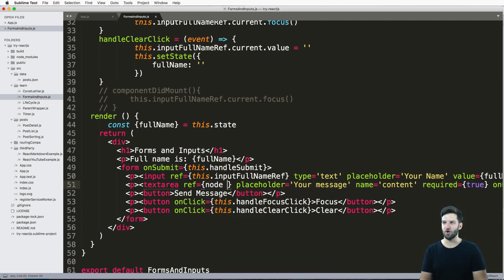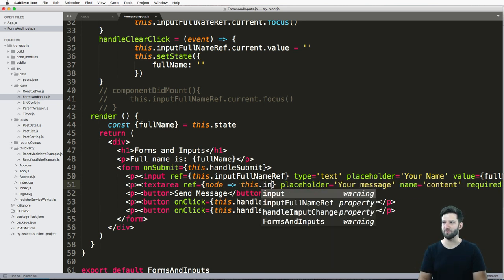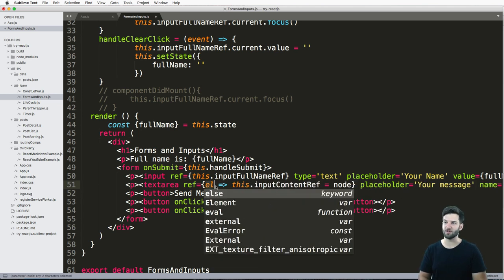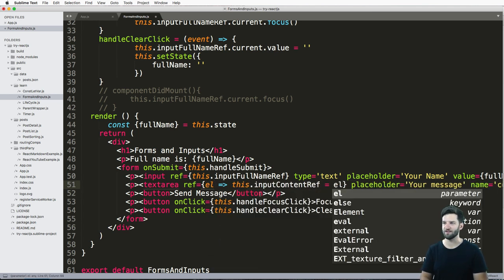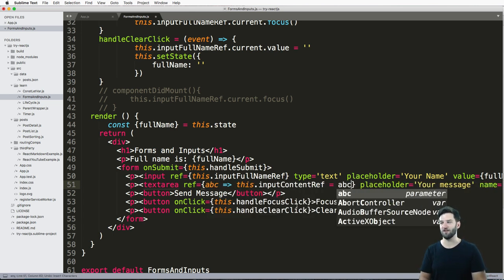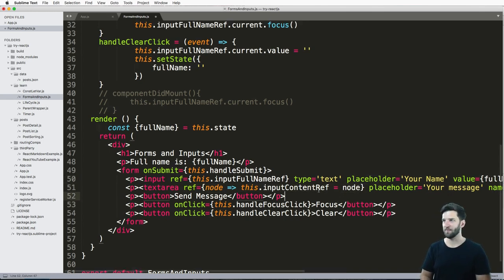So all I do is node fat arrow equals this dot whatever I want to call my input. So I'm going to just call it content ref, and I'm putting it equal to that node. Okay, so this element right here is pretty much whatever you'd like to call it. You'll see el in here as an element. You'll also see element. You can write anything you'd like. Node is what the documentation uses fairly often, so that's what I'm going to go off of, their docs.